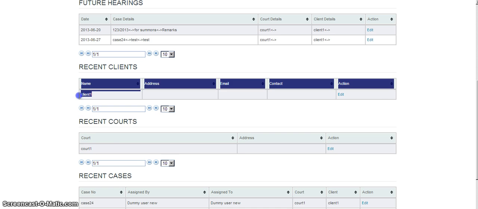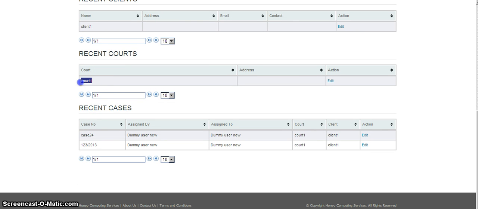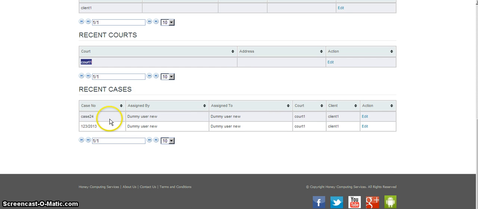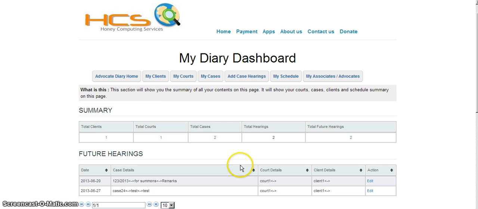Client 1 I have added from the mobile version, court 1 I have added from the mobile version. Cases, you can see case 24 and 123/2013. These two cases I have added from the mobile version. Now I will show you how to add the different things from the website version. It's a one step process only.